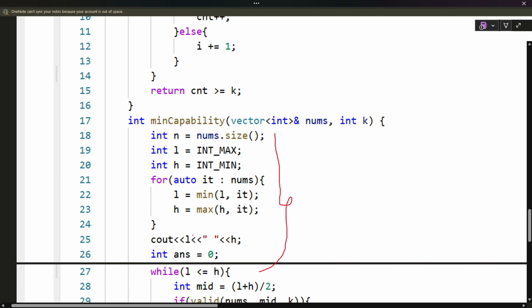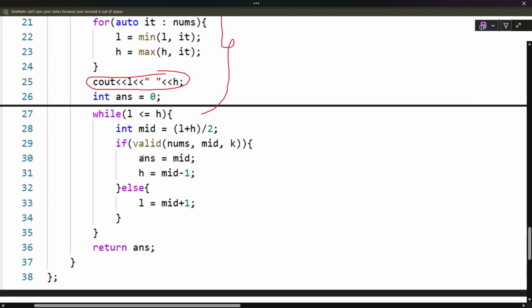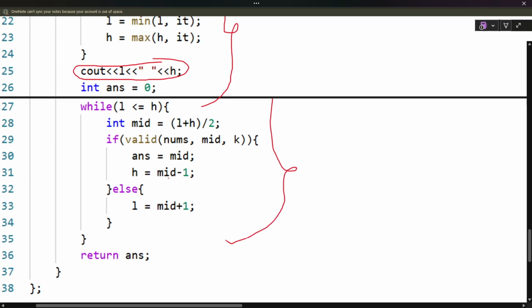Okay, so I shouldn't be printing this, right? Okay, this was for the debugging part. I will be removing it. Okay, we see this is a simple binary search template which we use for solving these kinds of problems.